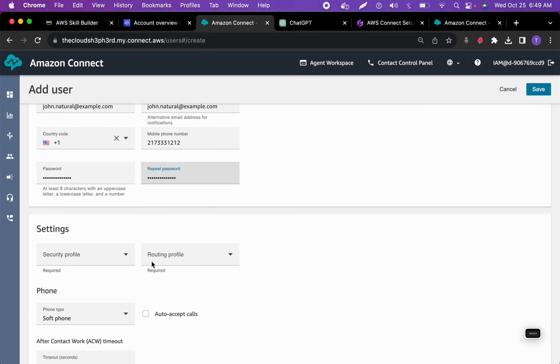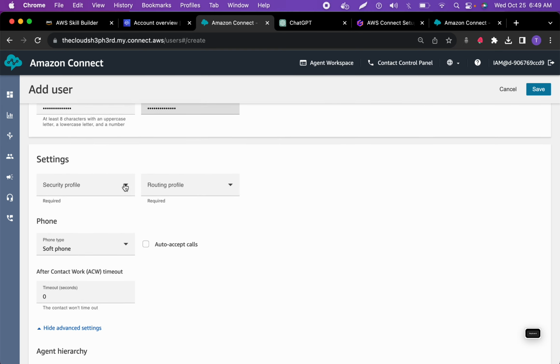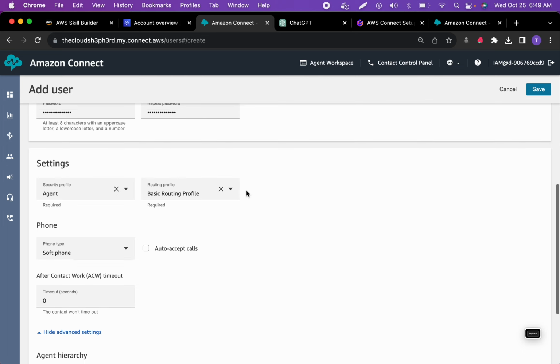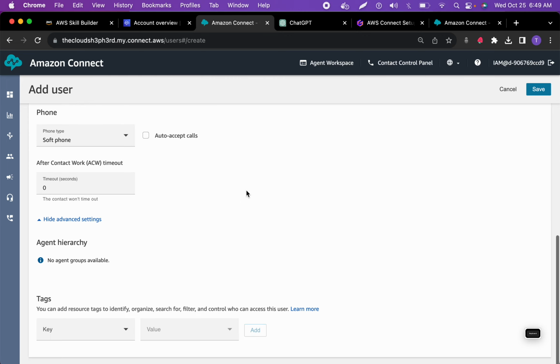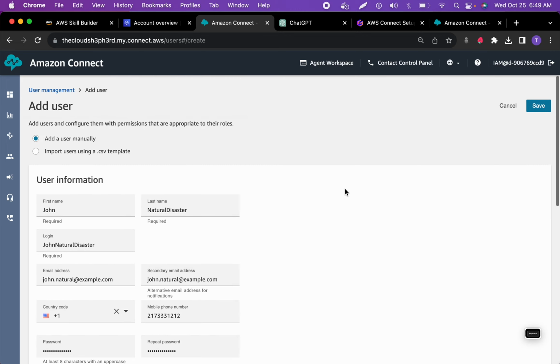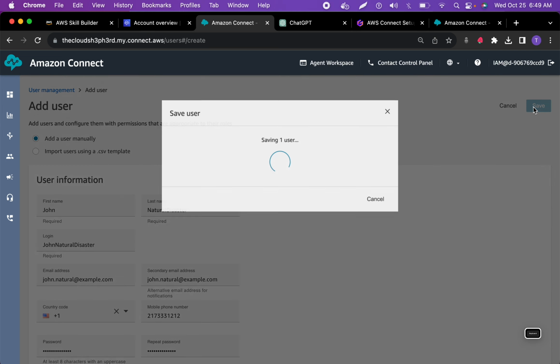So whenever we create a user, we also have to set a security profile and a routing profile, which we'll do here in a moment. So for the security profile, I'm going to call this guy an agent. Right now, we're just going to set a basic routing profile, but we're going to come back and update this routing profile accordingly. I just want to get the user creation out of the way first. All right, so we have John configured.